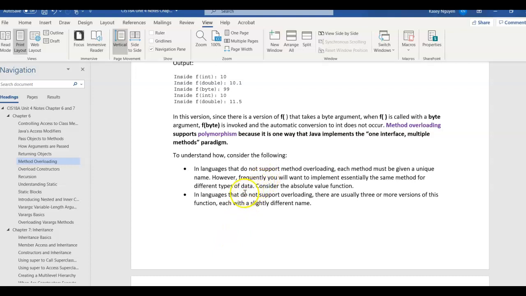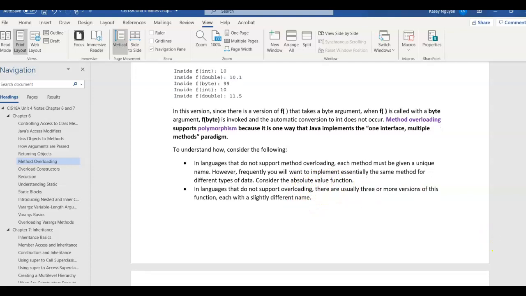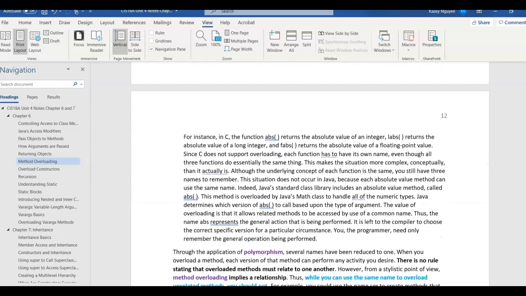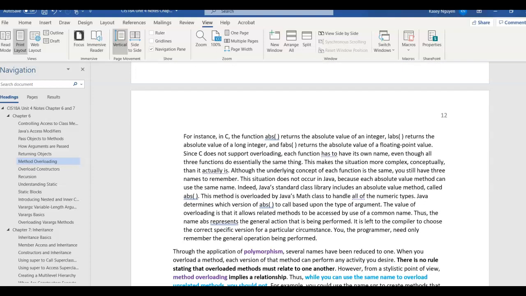Consider the absolute value function. In the languages that do not support overloading, there are usually 3 or more versions of the function in which it would be using slightly different names. So now here it gives you a little bit more explanation on what those statements really mean and how that's applied to C.